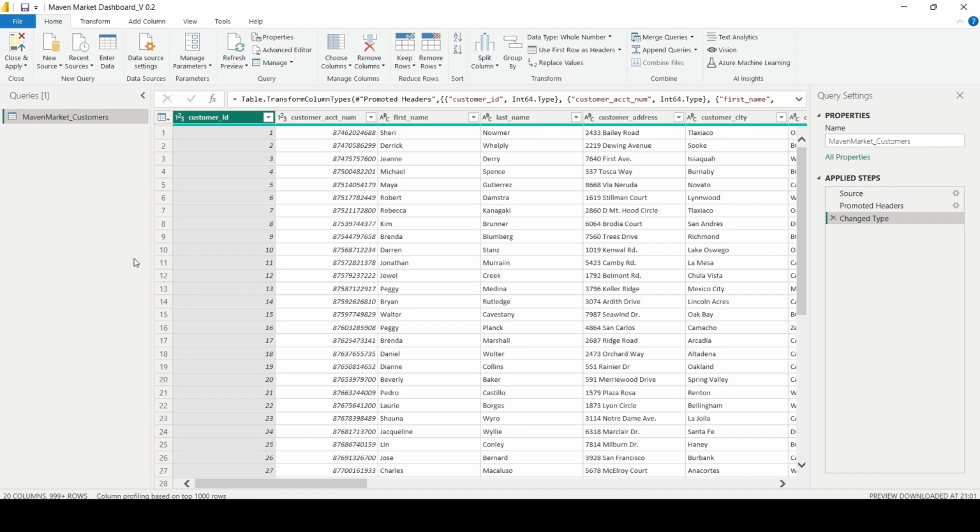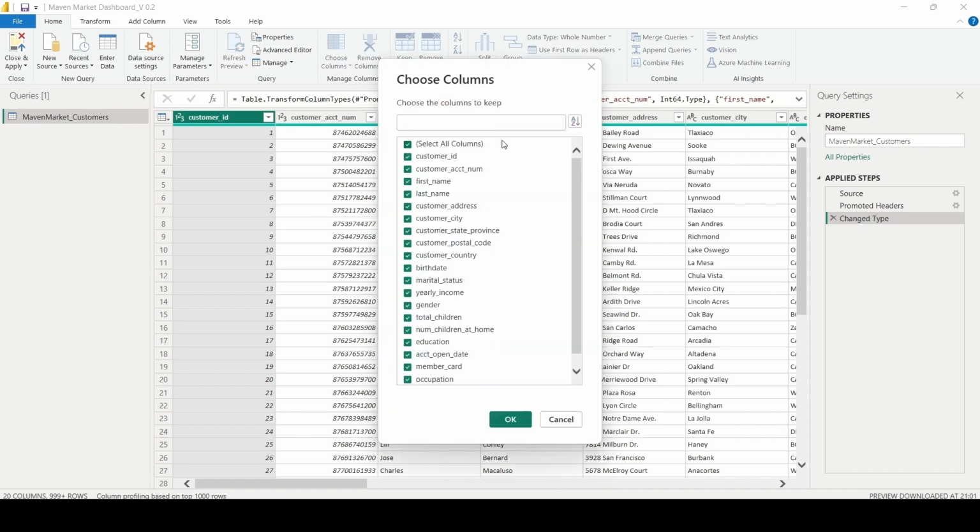Let's now go through the process practically. I'll show you how to choose and remove columns in our Maven Market Customers dataset. Now let's see how to choose columns. First, we will click on Choose Columns button in the toolbar and we will choose only a few columns such as Customer ID, Customer City, Customer State Province, Customer Country, Marital Status and Yearly Income as of now. We will first untick all the boxes and then choose the required columns: Customer ID, Customer City, Customer State Province, Customer Country, Marital Status, and Yearly Income.